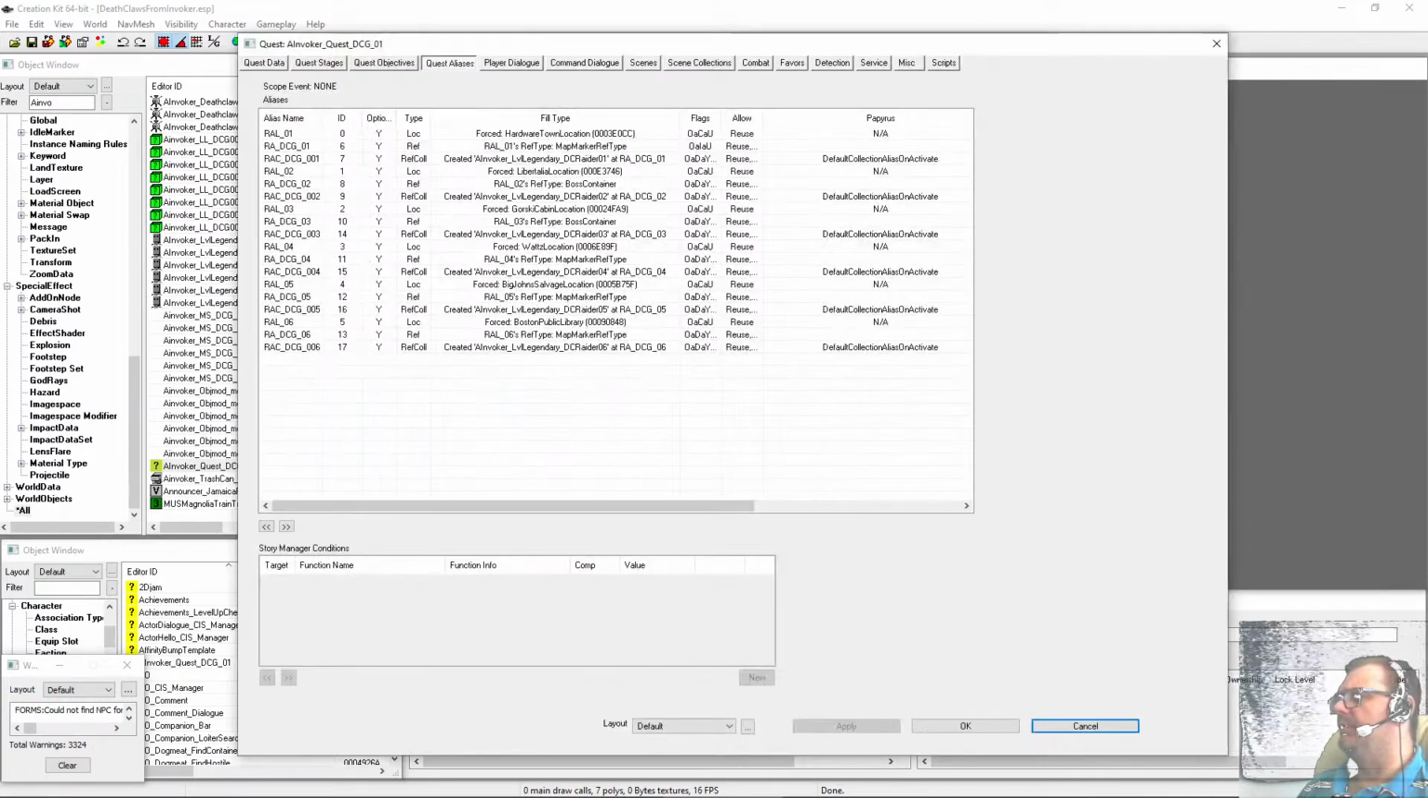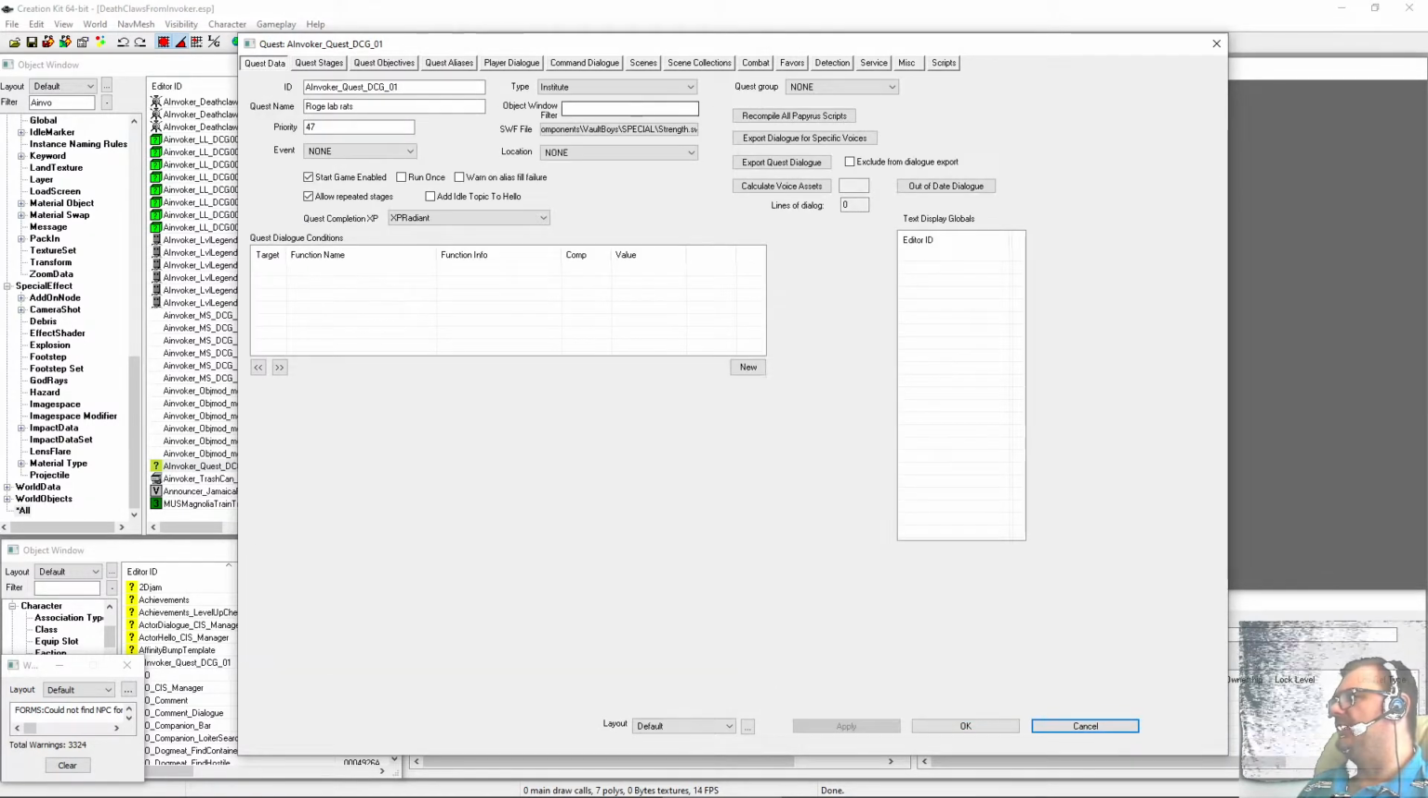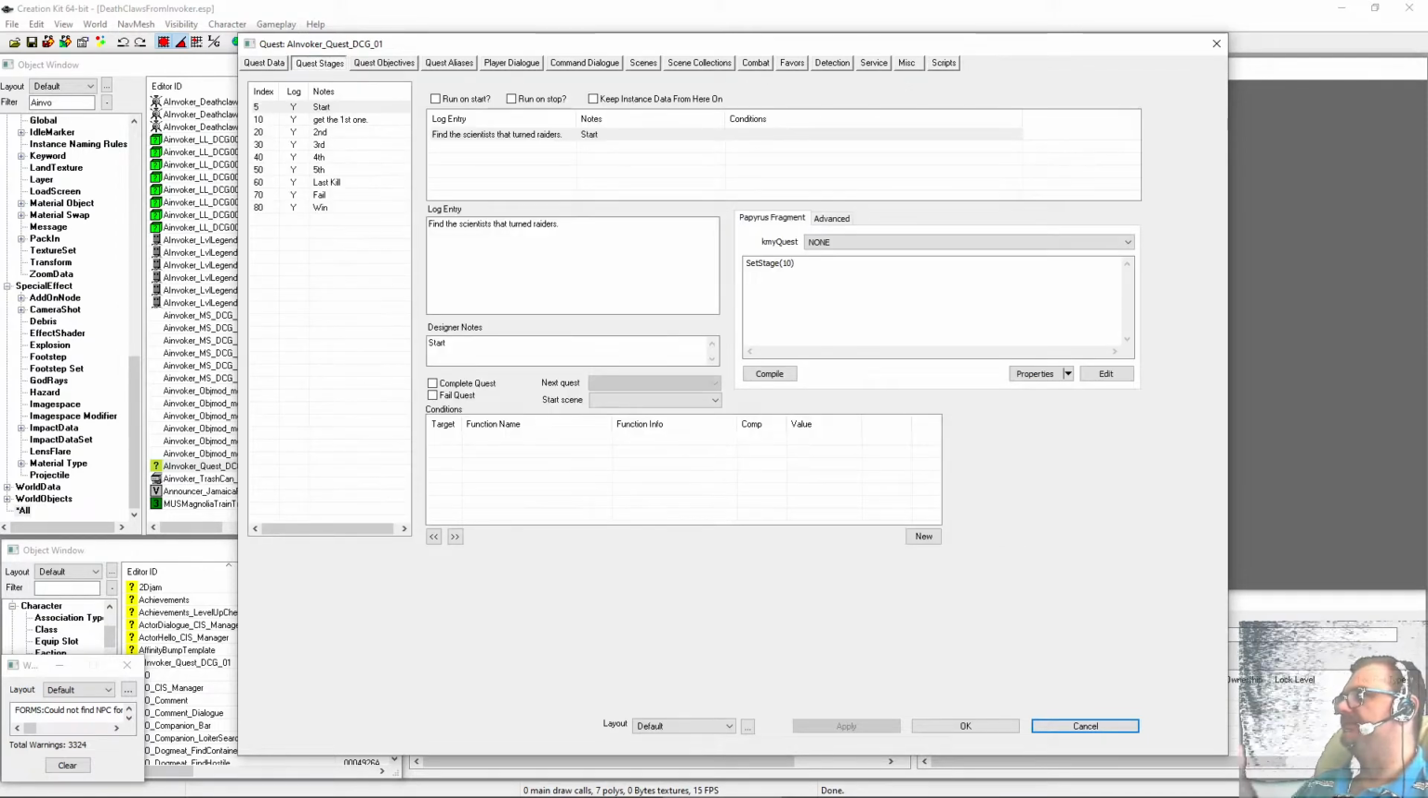And today we're working with the quest. So whenever you make a new one of these, you won't have all these tabs. You have to give yourself the name and all that kind of stuff, and then hit OK, and then open it back up. Because basically a quest is writing a script on the ESP, though. It doesn't write a script until you actually make script fragments. So here you go.